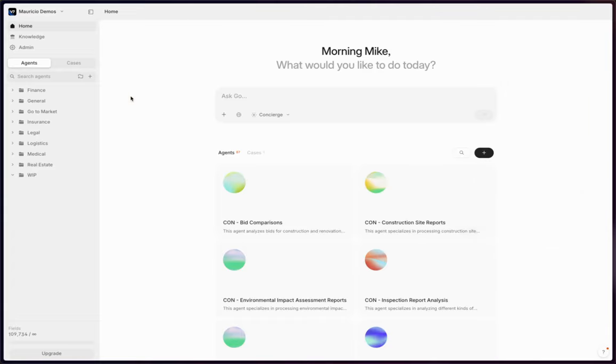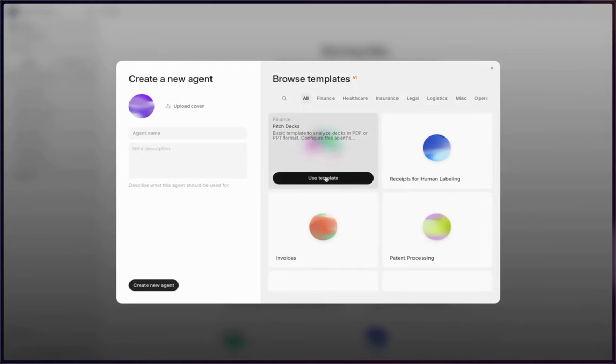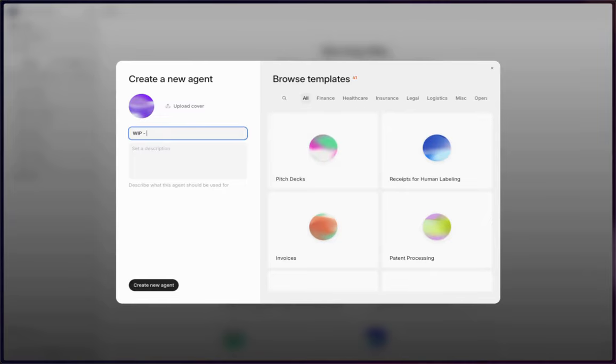You can also create a new agent via this plus button here, or by coming into one of these folders and hitting New Agent. Once you hit the New Agent button in any of those places, you'll get popped up with this UX. From here, you can create a new agent or browse templates that you can select from and then populate inside of the platform. In this case, we're going to create a new agent.